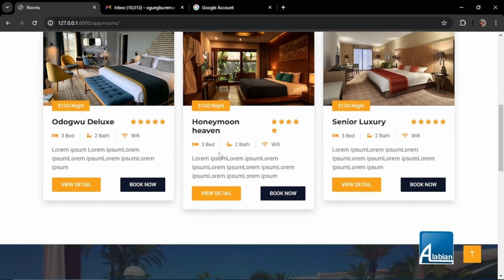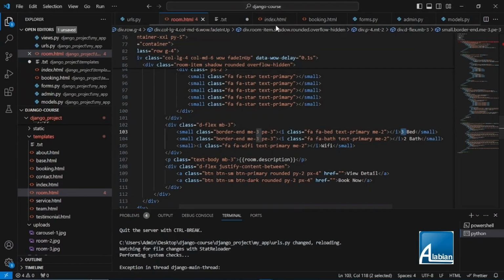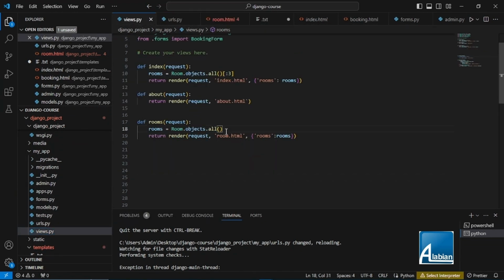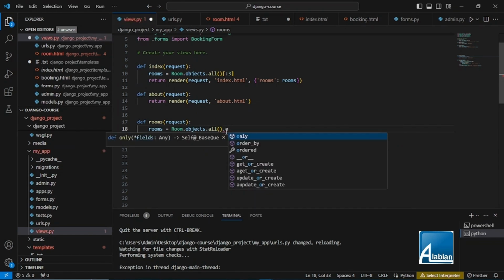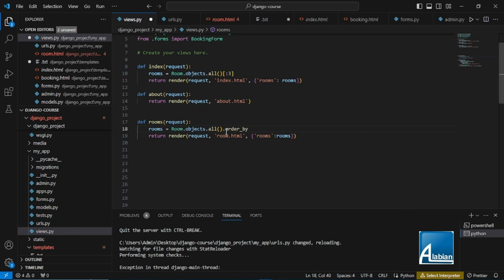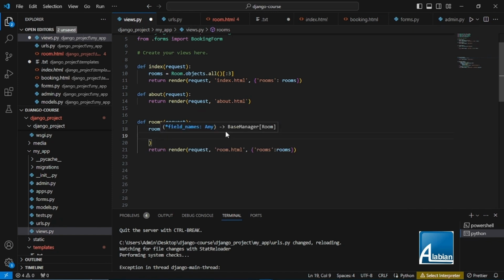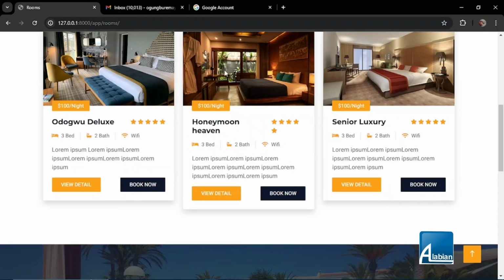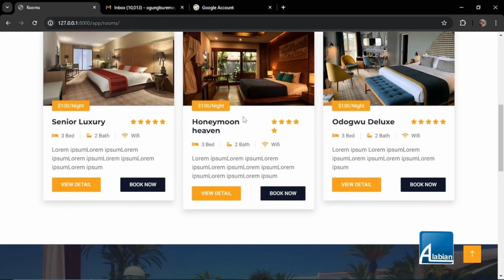And if you want to change it, there's another method you can use. If you want to order it, we use the dot order by. Then what do you want to order by? I want to order by the time it was created, right? I would put in minus created. I'm going to save. When I reload the page, it will be arranged the way it was created.